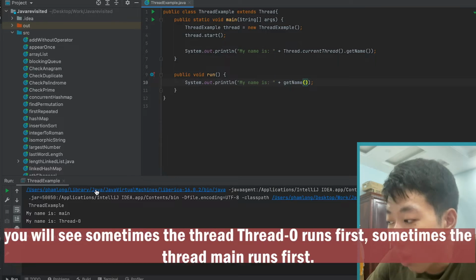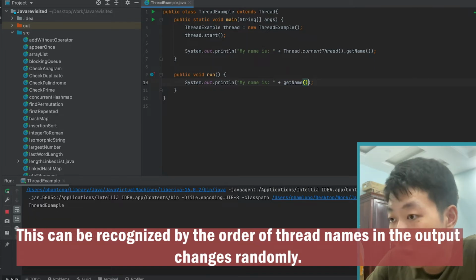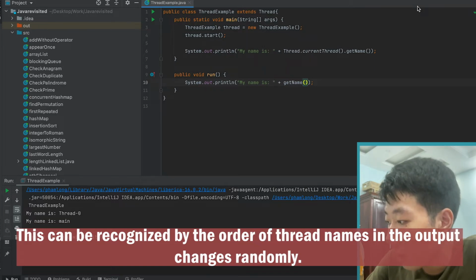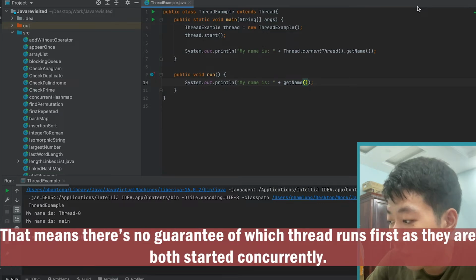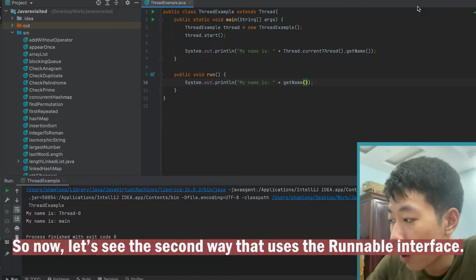If you run this program again several times, you will see sometimes Thread-0 runs first, and sometimes the main thread runs first. This can be recognized by the order of thread names in the output changing randomly. That means there's no guarantee of which thread runs first, as they are both started concurrently. You should bear in mind this behavior with regard to the multi-threading context.